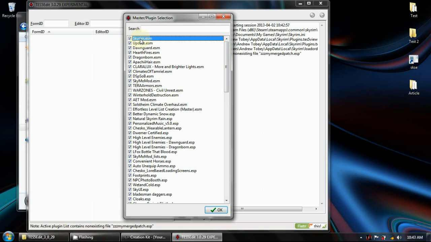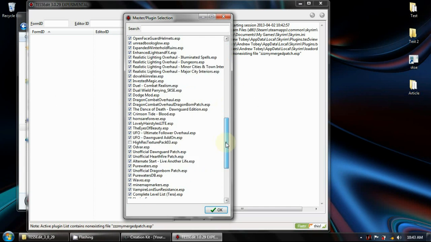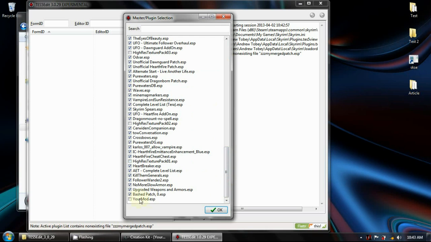I have a link under resources on my main mod page to where this mod is located on the Nexus. What I like to do is make sure Skyrim and Update are selected. Sometimes they're unselected. I really haven't seen one way or another if that makes a difference or not. For my purposes, I always feel safe having it selected. We also want to have selected, of course, the Effortless Level List Creation Master. And you want to have all your mods selected, including your mod, which we find down here.